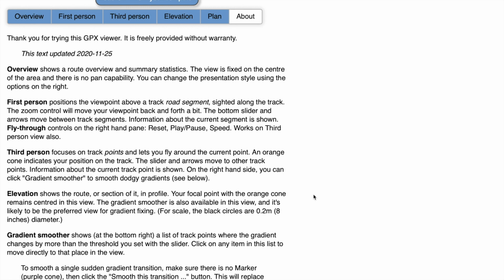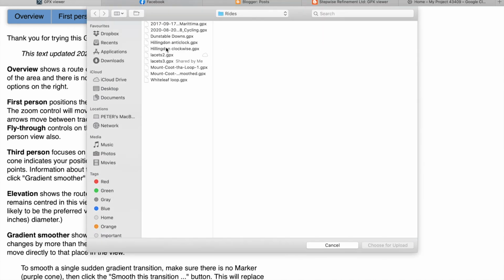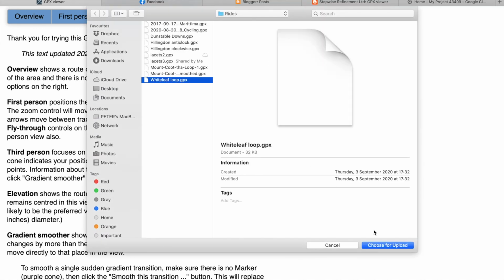Hello, Peter Ward. Just a quick look at some of the new capabilities in the GPX viewer as of the 25th of November, with a word that it can get quite complicated quite quickly. Let's just start by opening a fairly simple file and show you a couple of the features.